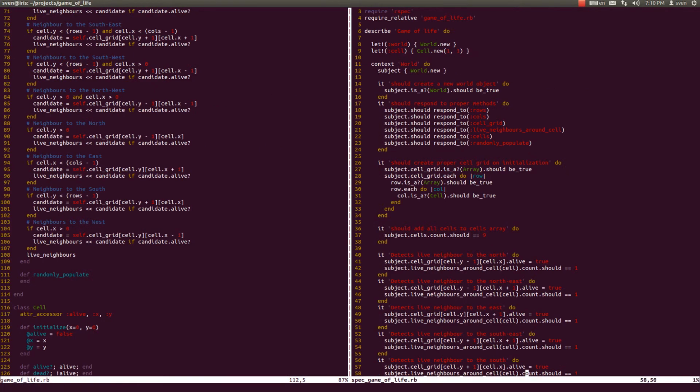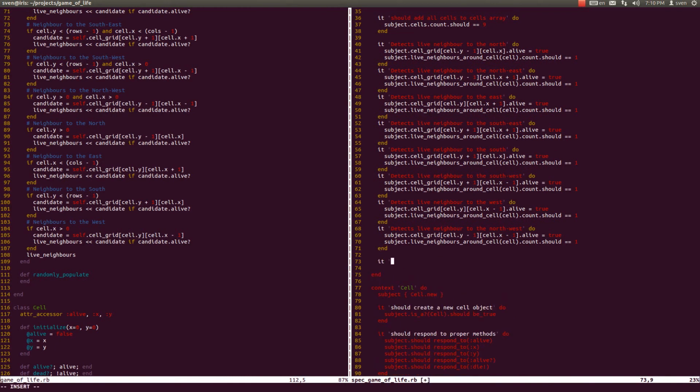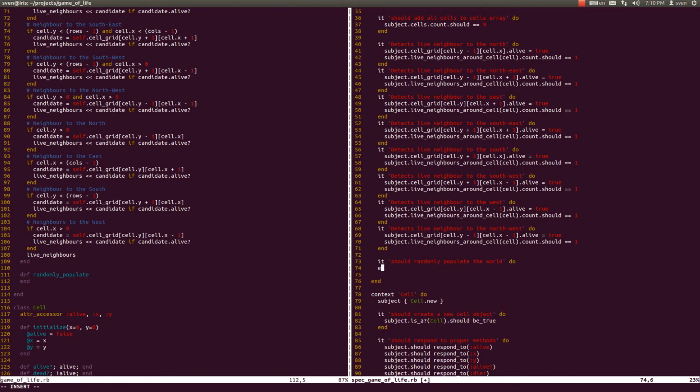Let's create a test for that specific method. So: it should randomly populate the world. Okay, and let's think about how we're going to test this.